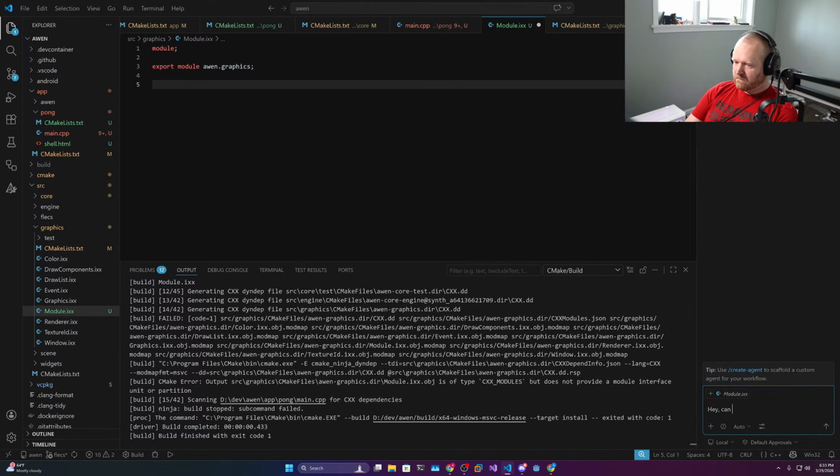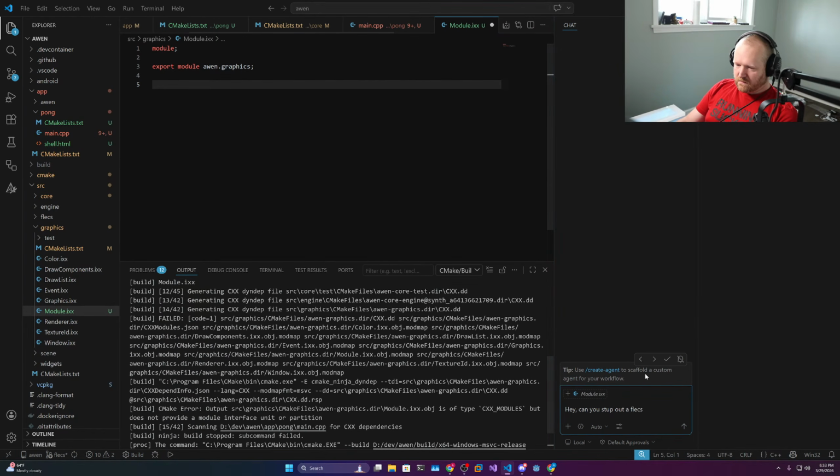Hey, can you stub out a flex module implementation to support a window graphics component? I want to use this component to create a raylib window.